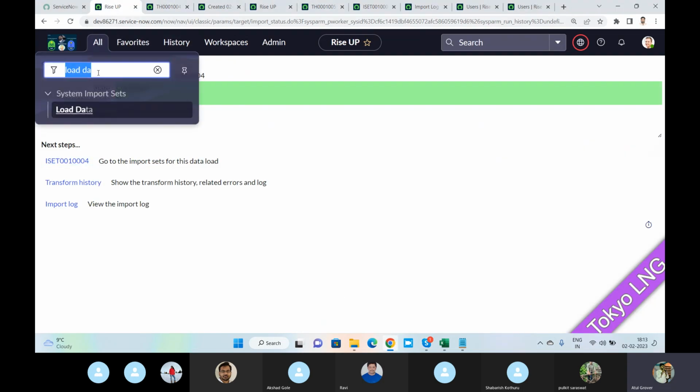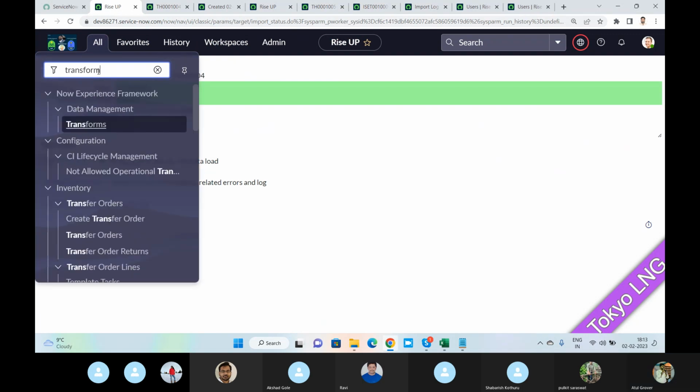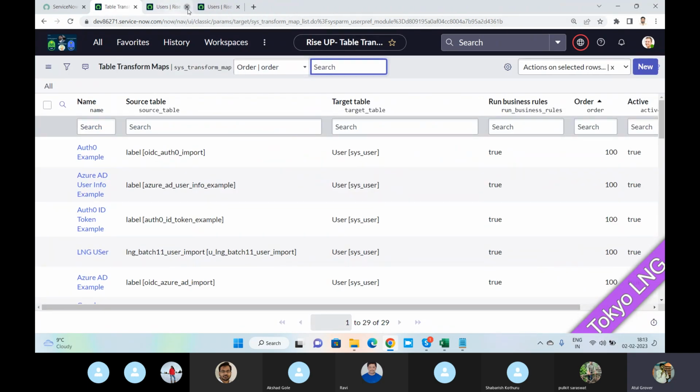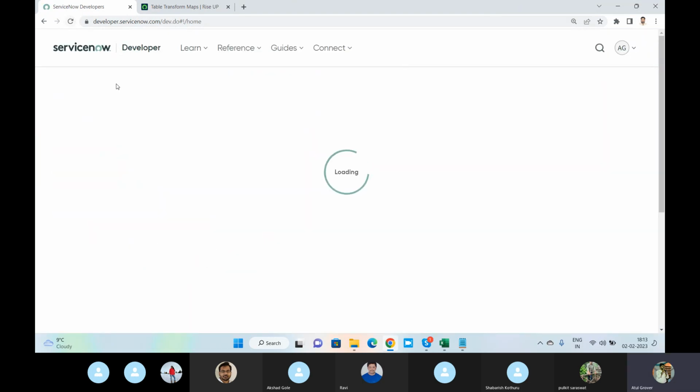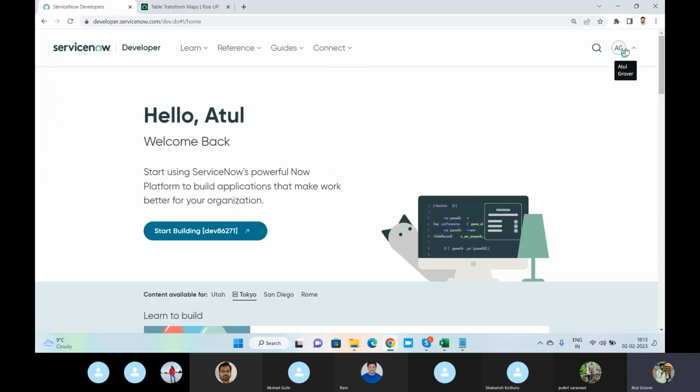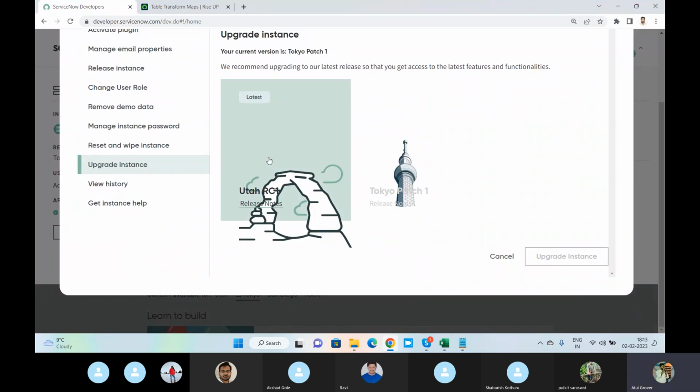Let's go to the transform map. Here, let me close all this. Let's see, did we get this update or not? Yes, good. Guys, let's hold that for that time. So now we get the Utah version here. If you remember, yesterday we discussed this. I'll not click upgrade now, only after our class. As I'm on the PDI, I'm getting an option here.